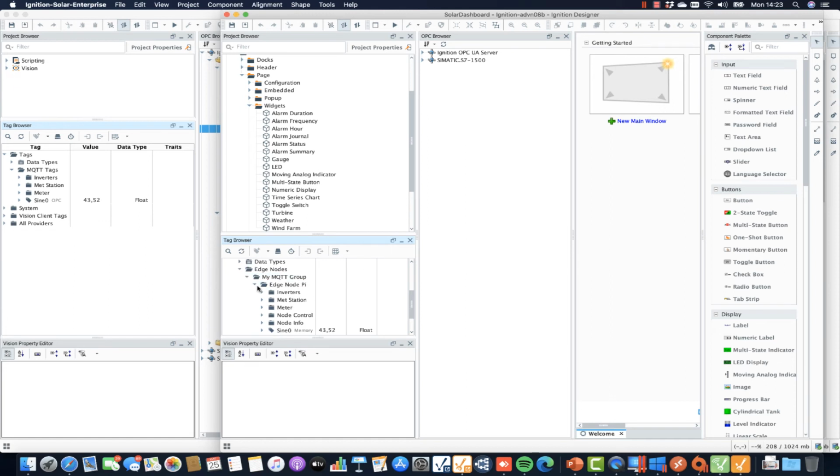Every time I do this, it amazes me how quickly and easily I can push data all the way from my edge into my enterprise solution. It really is very simple and very cool to do with this Sparkplug B protocol from the MQTT perspective. Perfect, so I've got my tags.